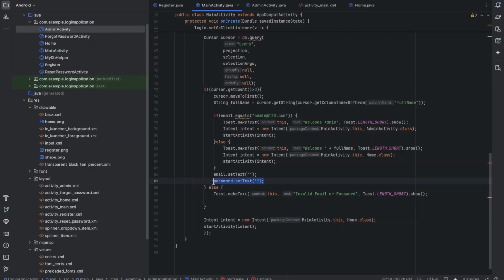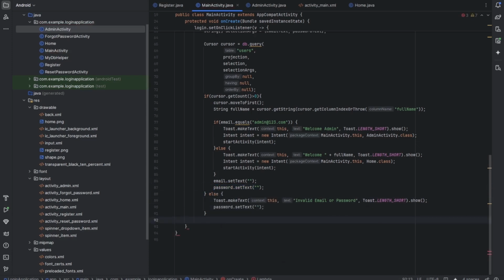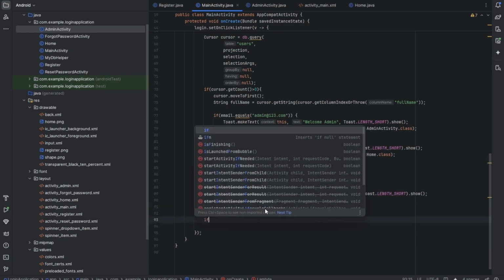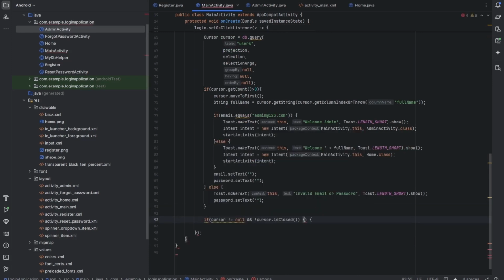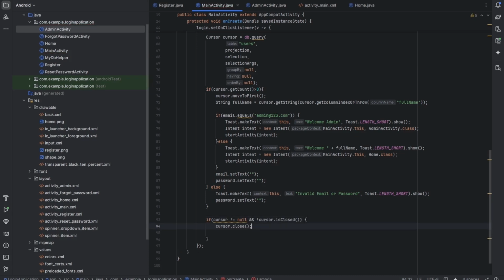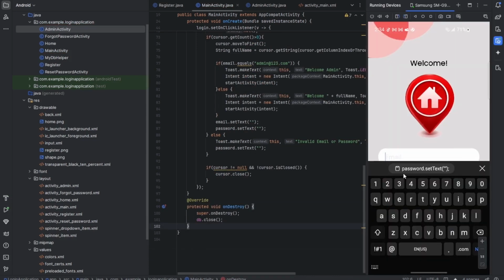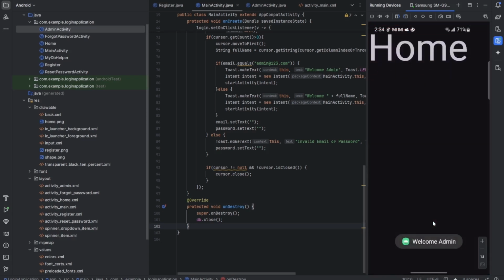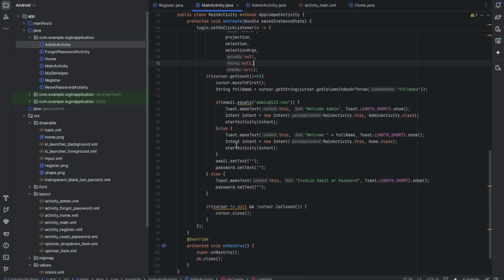And also we need to clear the password in case it was wrong. And also this is the error. My apologies. And also it's always good to close the cursor. So if the cursor is closed, cursor.close, and then on destroy. So admin at 123.123 login, welcome admin, but it's still home.